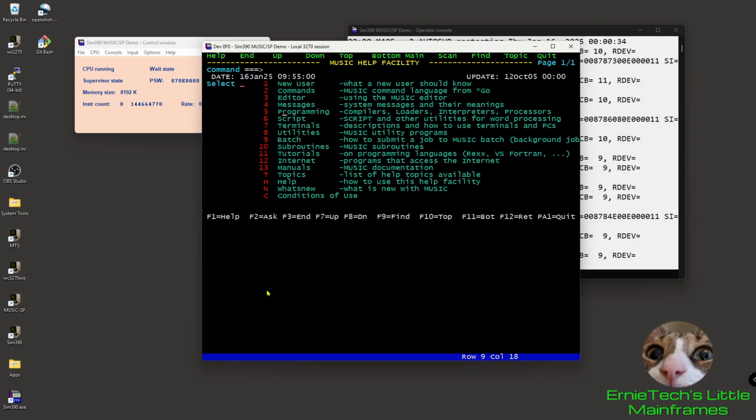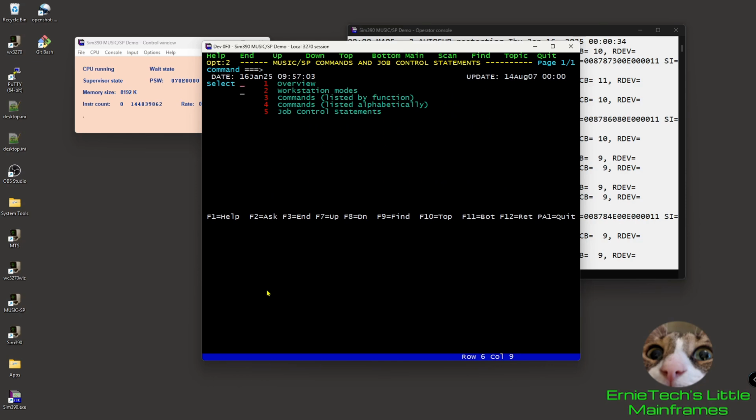So let's go over here. And you don't even have to be on the red number. You can be anywhere you like in here. So if I go up here to commands and press the enter key, it's going to say, all right, what kind of commands? Alphabetical, by function, whether you're coming in through what they call a PSW or something like that, which is a workstation, a PC workstation. They had a piece of software for that. Job control statements, which is like JCL, but much pared back. Let's look at commands listed by function.